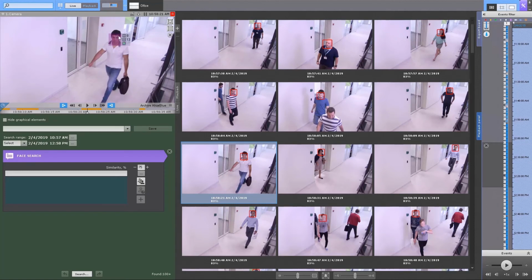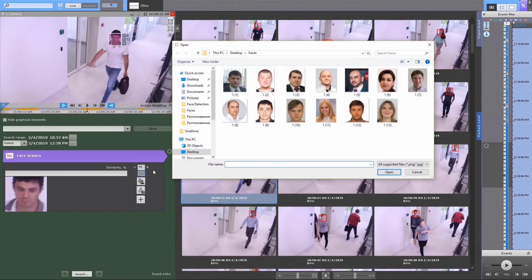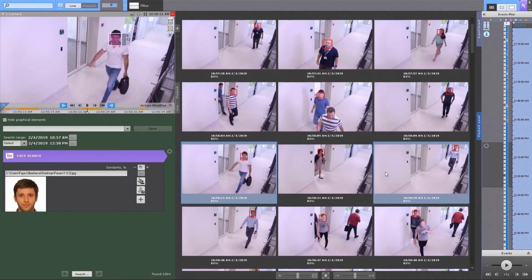Clicking on a face in the camera window will select the face as a search parameter. We can also select a facial image to match against the video footage. We can also select how to sort search results: by similarity, by date, by time. To perform a friend or foe detection, click on the icon.